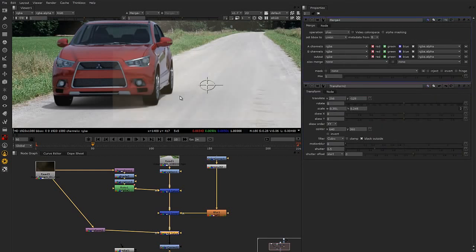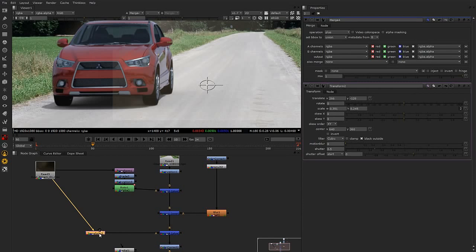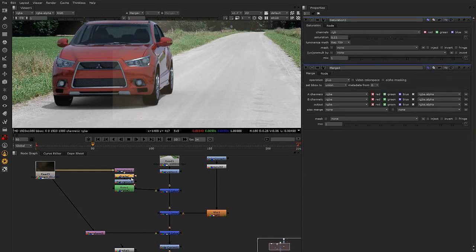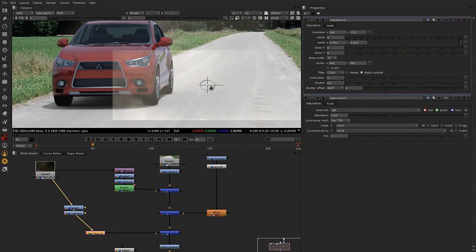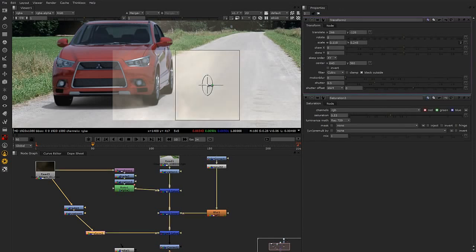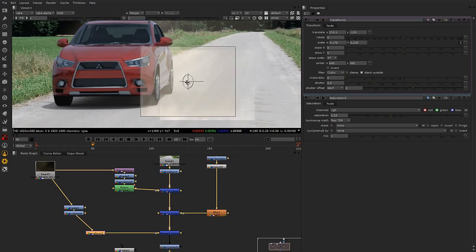This one's a plus. And we could copy the grade node and the saturation from the previous one. So I'm just copying those two, Control C, and then click on a space, Control V, and plug them in here before the transform. I think we can get this a little tighter, something like that.